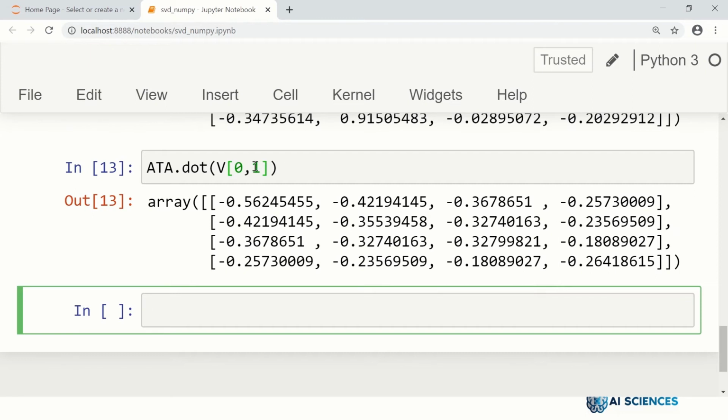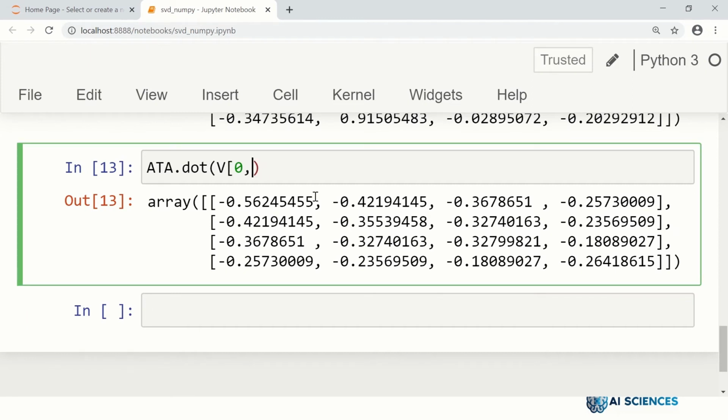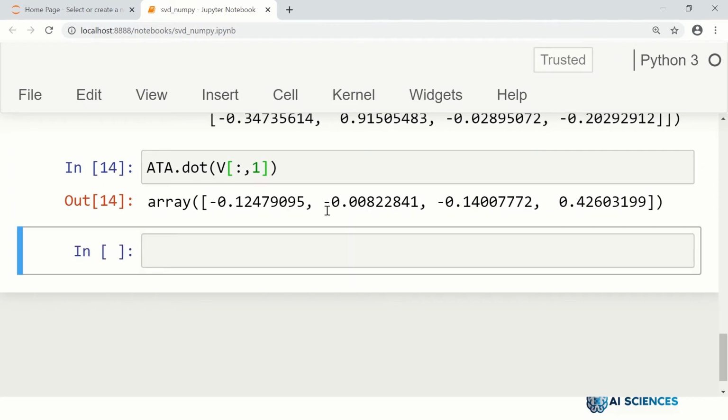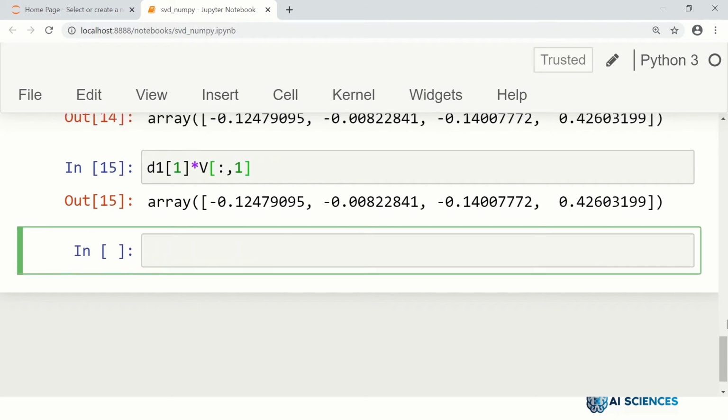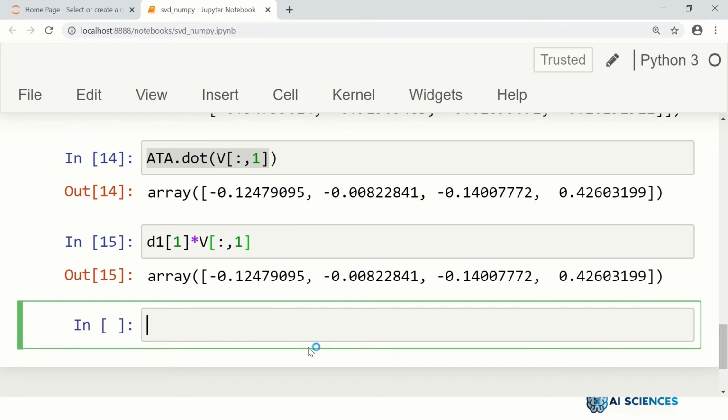What is that? That is V. That produces a second column. That produces this particular transform, which means if we also multiply this with D1, 1 multiplied by V, because it's an eigenvector corresponding to this particular eigenvalue, this result should be identical to this result. So let's see. Yeah, as you can see, the two are exactly the same.